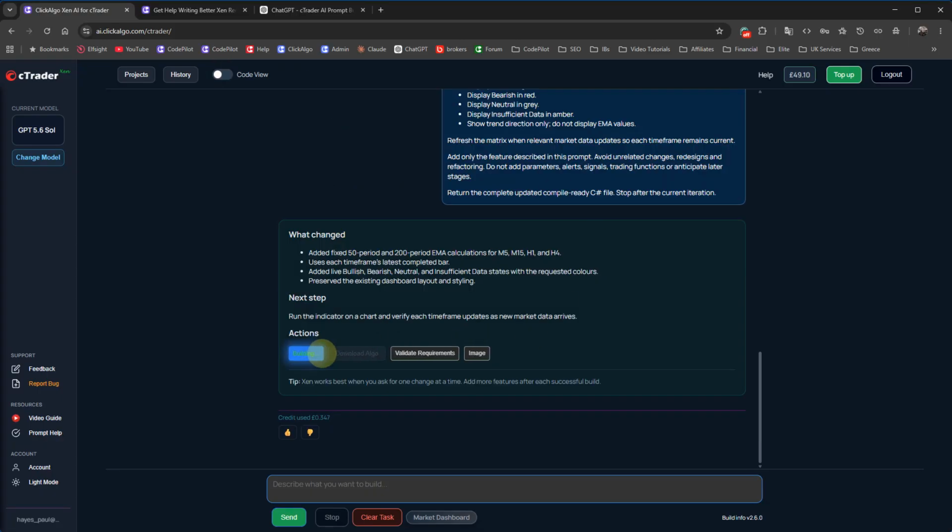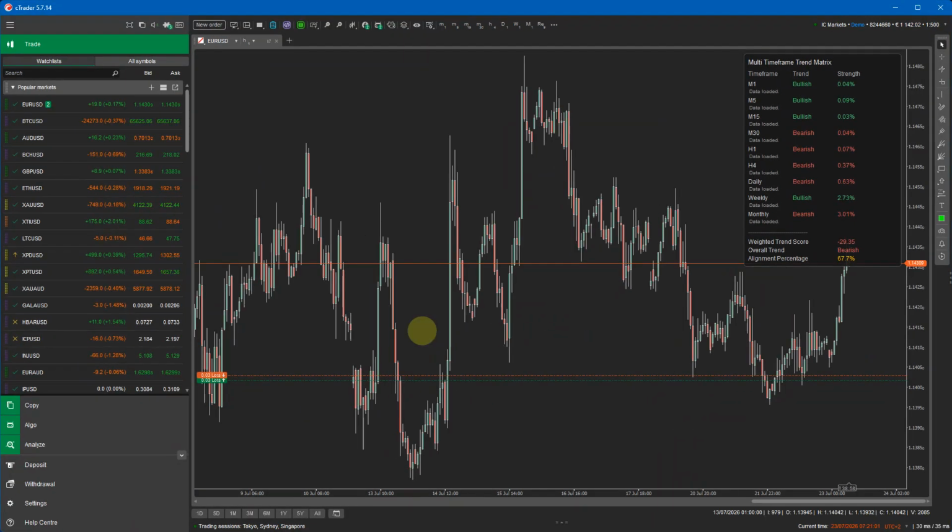So just verify the build to make sure there are no errors in the algo file. And the next step is to download the algo file and put it straight into cTrader. So we'll go ahead and click on the download algo button. This will bring up the algo file there. If you click on the algo file, that'll open up cTrader automatically and your indicator will be displayed on the chart here, as you can see. So this is your multi-timeframe trend matrix that we've just created using Xen AI and the prompt builder.